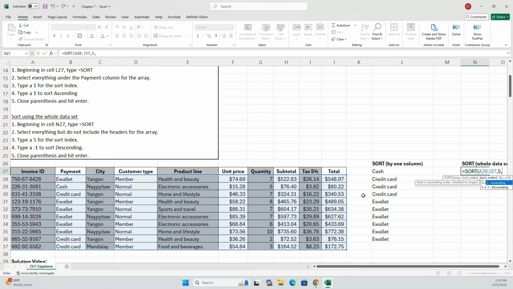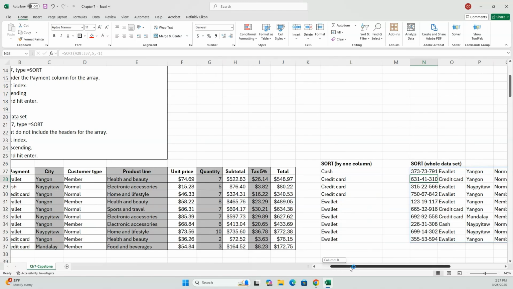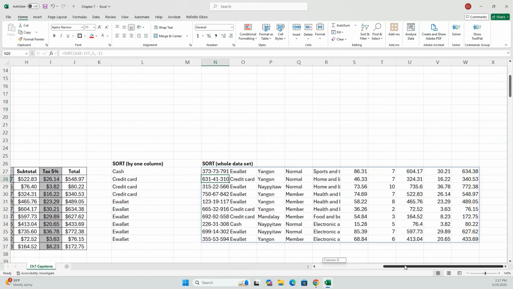And then I'll type another comma, and this time, for the sort order, let's put a -1 so it's descending, so it's going Z to A instead of A to Z. We'll close our parentheses and hit enter. And now if we scroll over and we look, our fifth column, that was our product line, we can see it going sports, home, health, food, electronic.